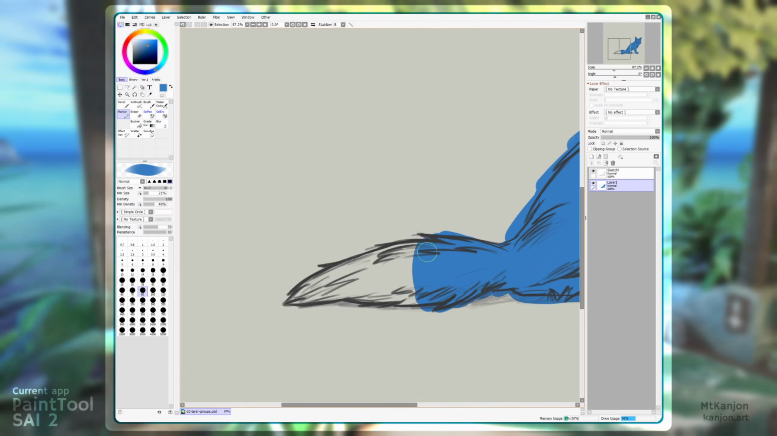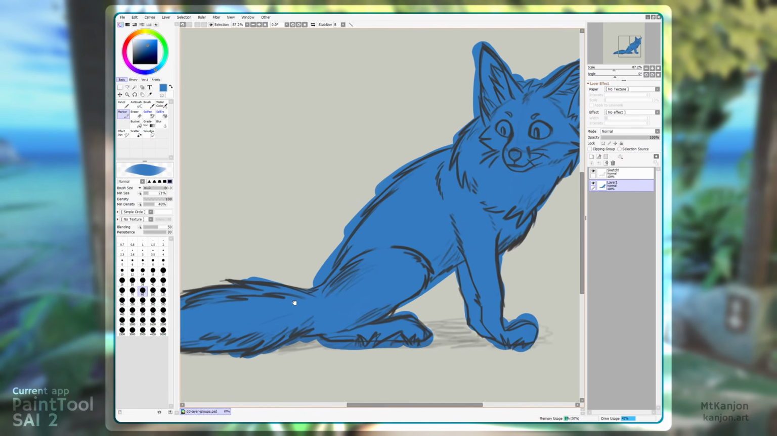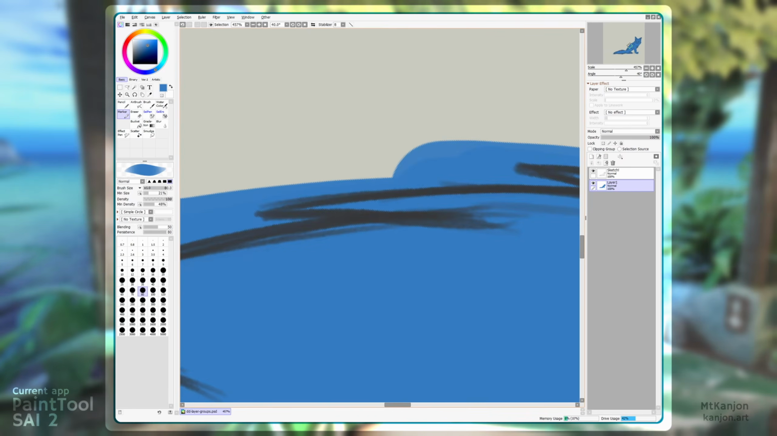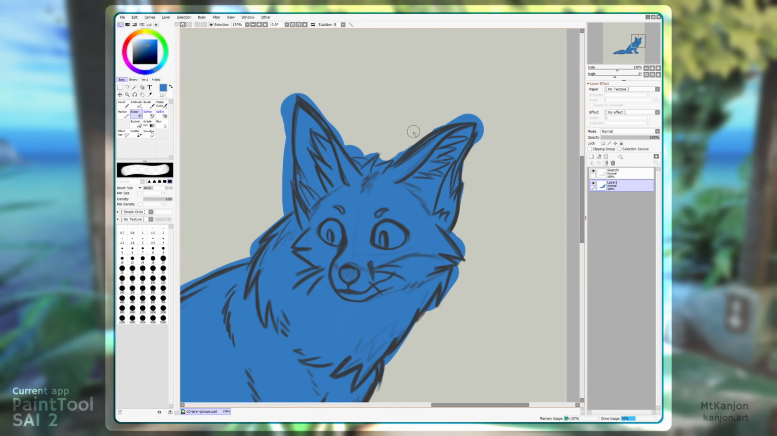Anyway, coloring this in, let's be messy about it. We're going to use an eraser to clean this stuff up. I'm not going to be afraid of rotating my canvas so I can really get in close and comfortable. I might make my eraser a bit smaller so this is easier for me.